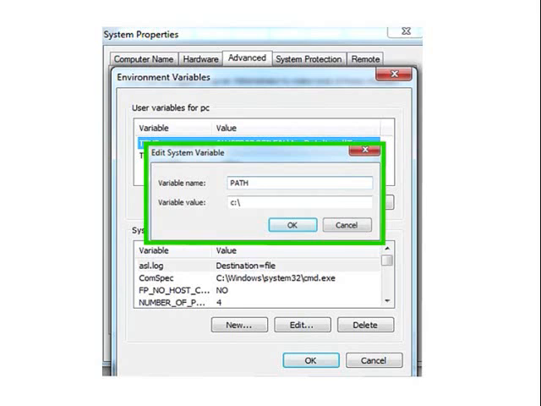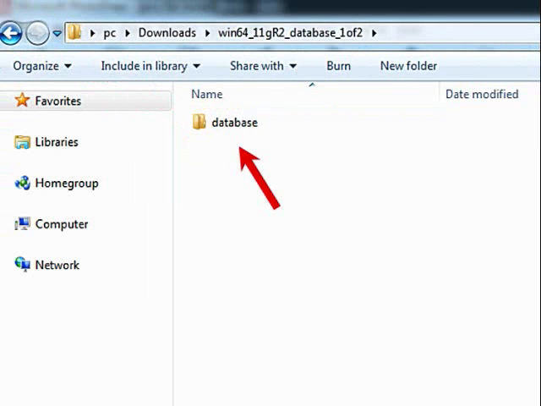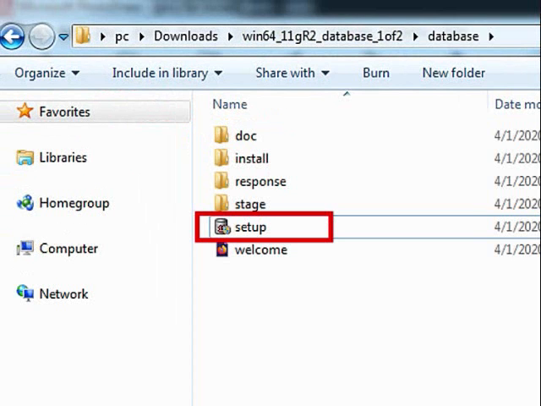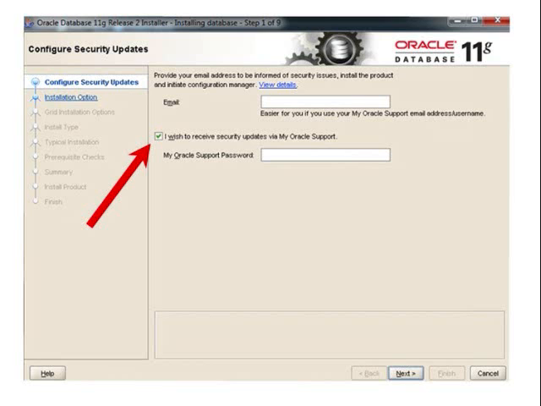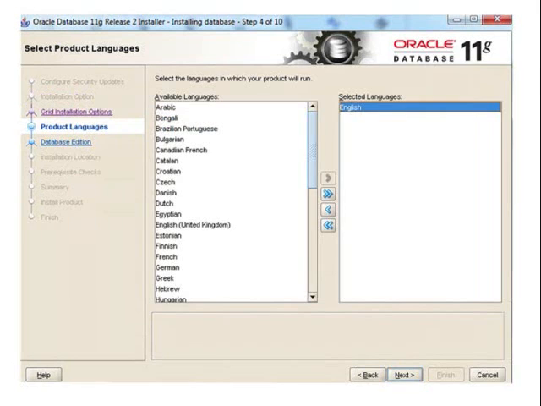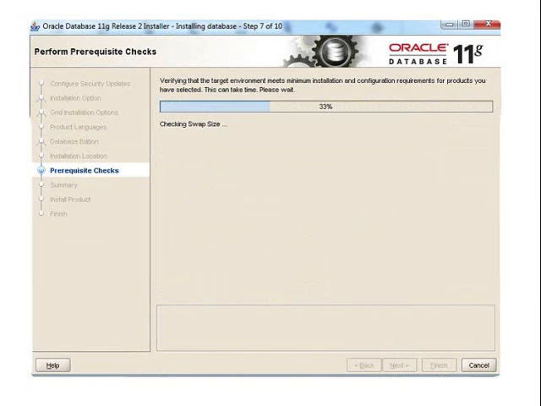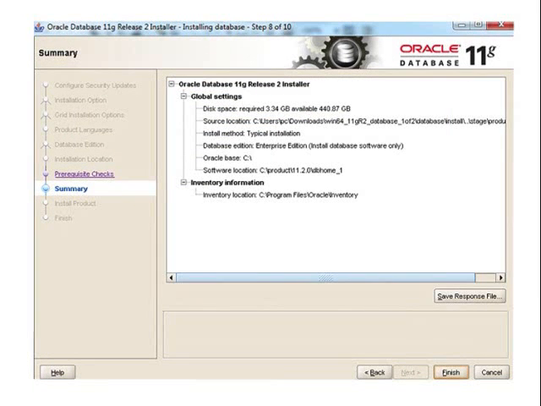And now we're going to go through the install once again. You have to fly through the install. You're going to do everything the same way we did, by going to the downloads folder. You're going to open up the Win64 database 1 of 2 folder without the zipper on it. You're going to go to database. You're going to double click on setup, and the Oracle Universal Installer is going to come up. And you're just going to go through these screens again. So if you do have that path error message and you have to redo everything, just go ahead and rewind this video and you can go through the steps necessary up until the prerequisite check.